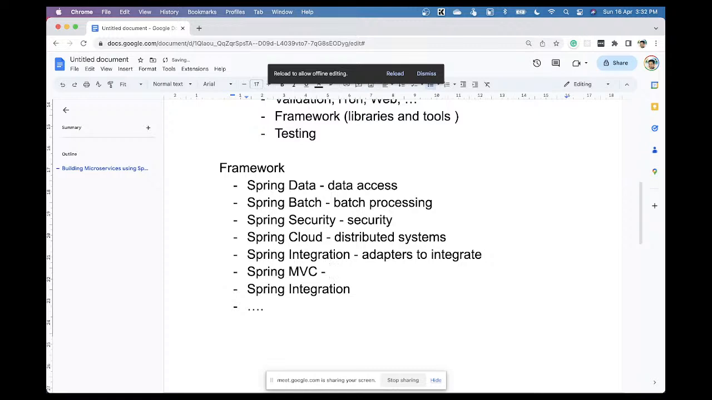And now I'll ask, any guesses what is Spring MVC? Model view controller. Yeah, model view controller. It is used for building web applications using the MVC pattern, which is the model view controller pattern.